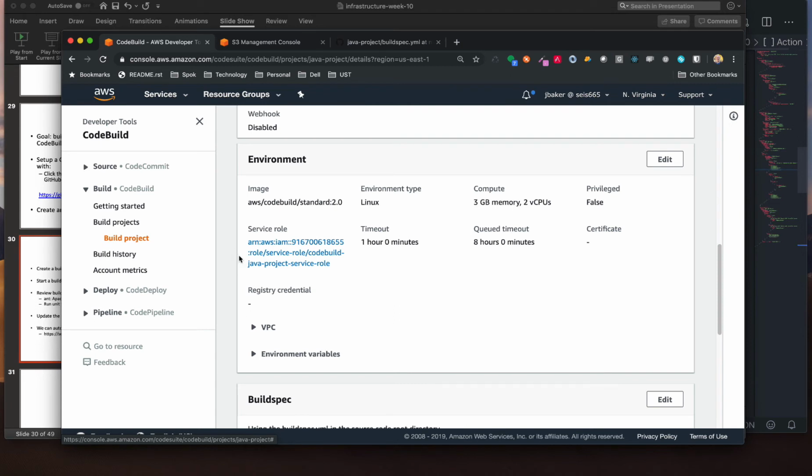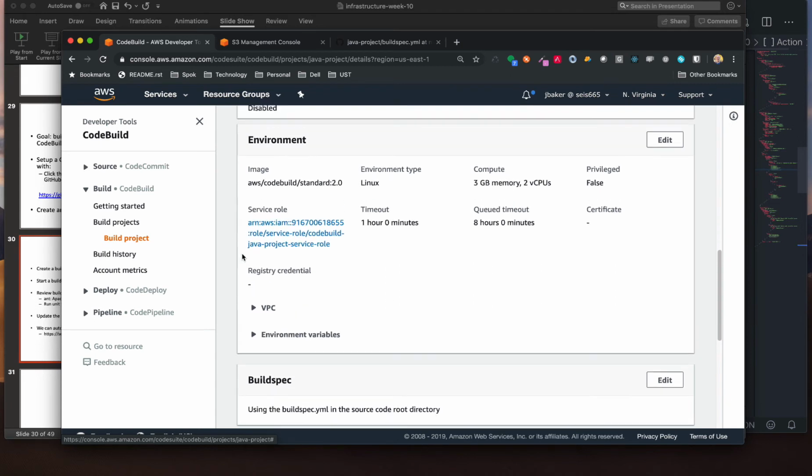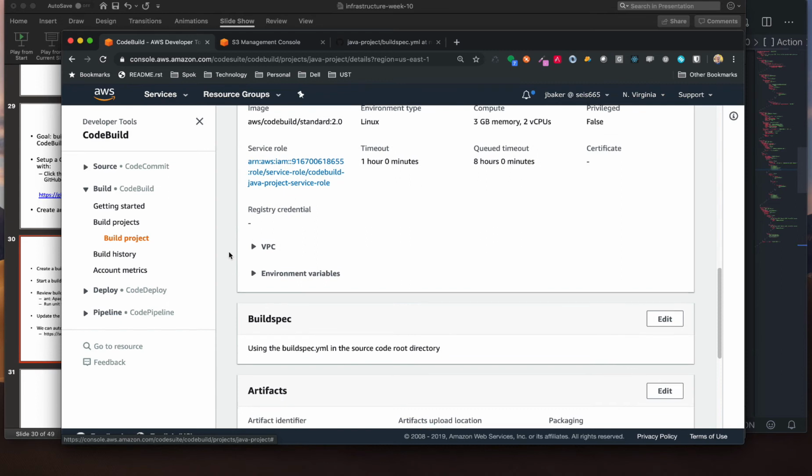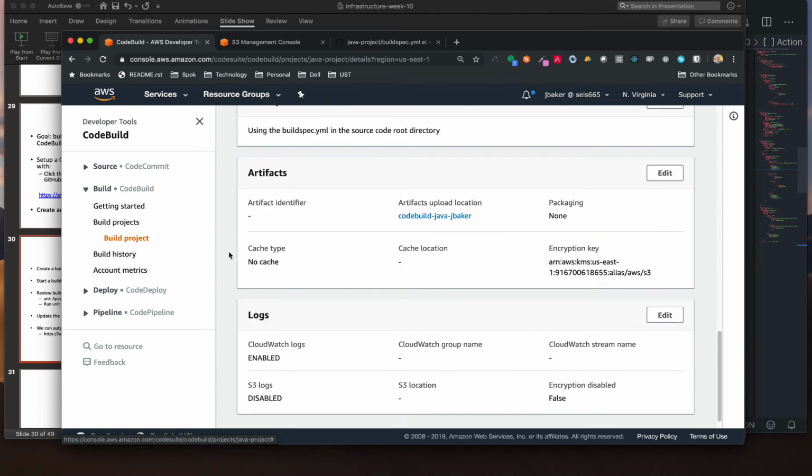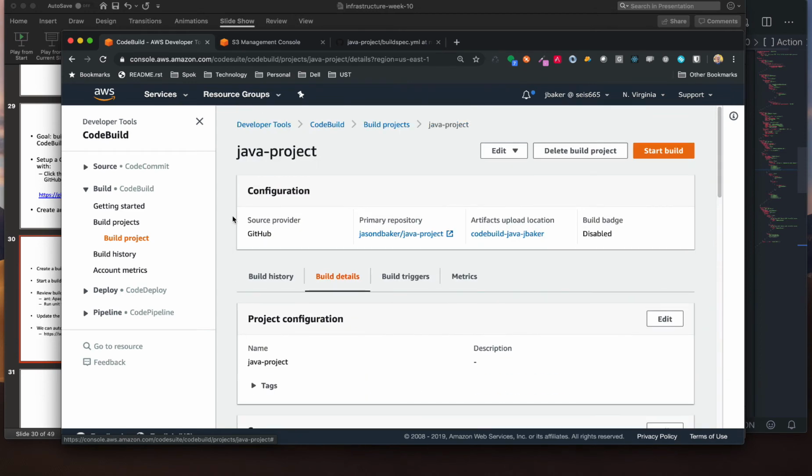The resources that by default it gives me a small build environment. There are actually, I think, three different sizes of build environments that you can pick from. So by default, it just chooses the smallest one, which is fine. It also tells me where the artifacts are going to be stored and so on.